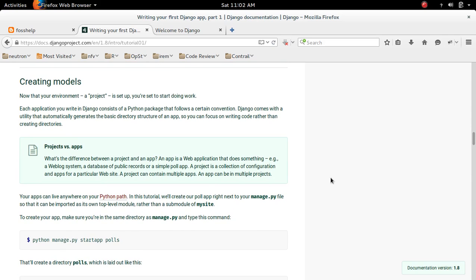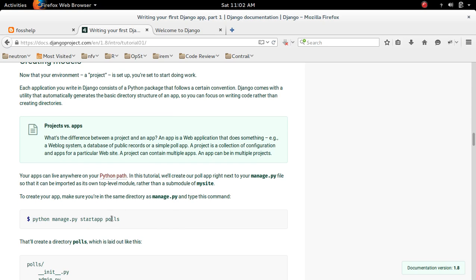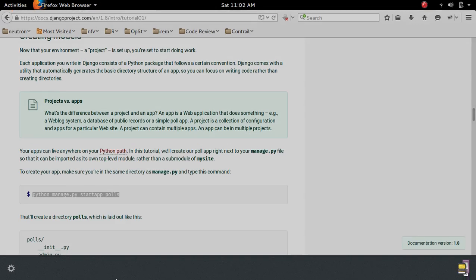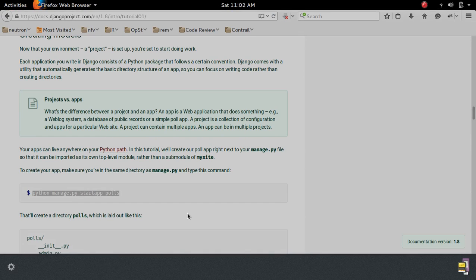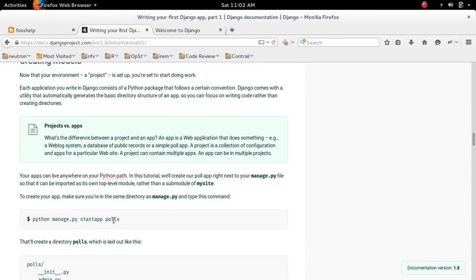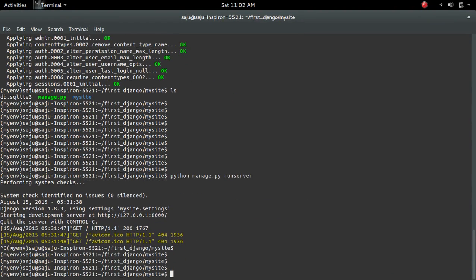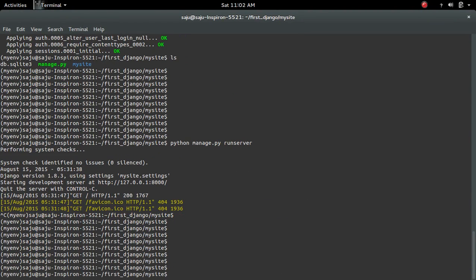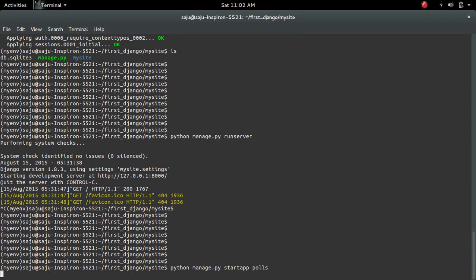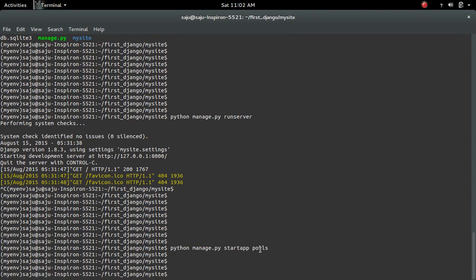Now I have created a project. Next I am going to create an application. To create an application, we have to run this python manage.py startapp command. Let me copy this. Stop the server. Then run python manage.py startapp polls. Here polls is the name of the app.